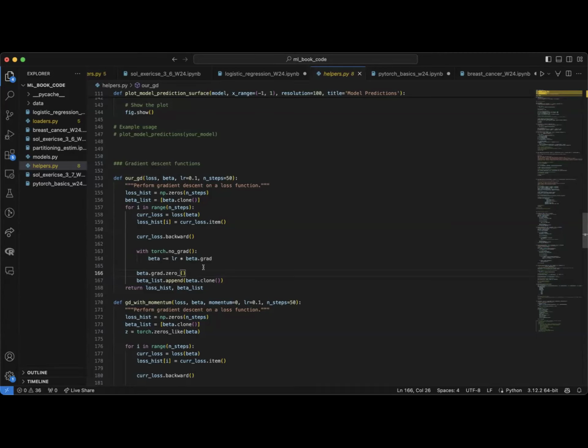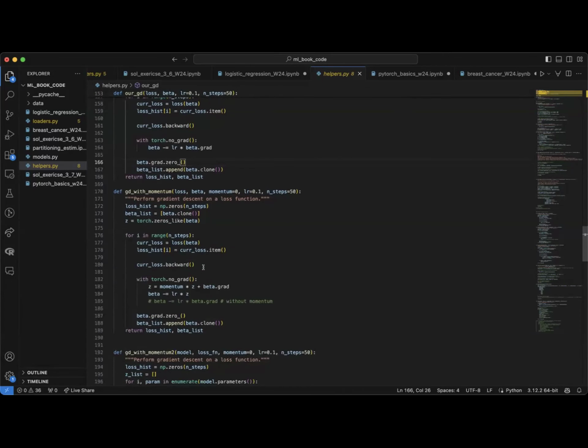Sounds good. So what is the momentum version? The momentum version is very similar. I just have another extra momentum parameter, and there's this extra z. So you do torch.zeros_like(beta), this is another nice function. It creates a vector of zeros the same shape as beta, right? And this extra z is going to store our previous gradient. So you're going to introduce a little bit of memory.